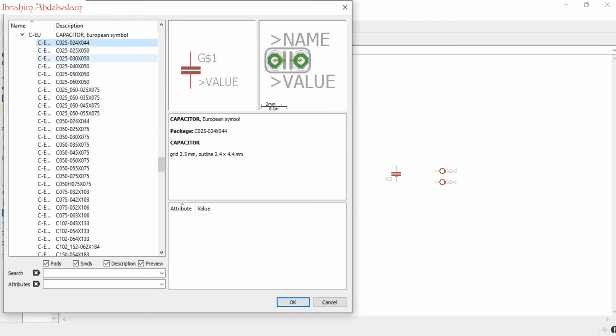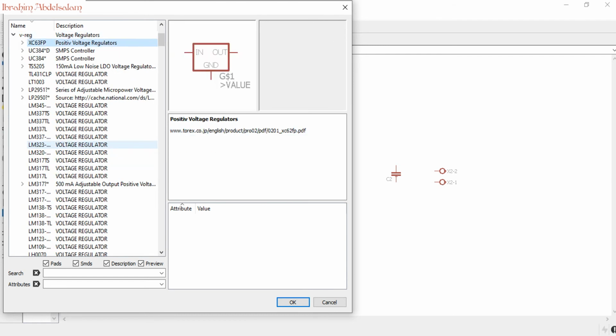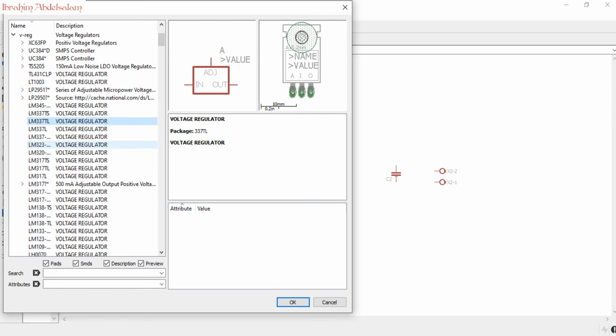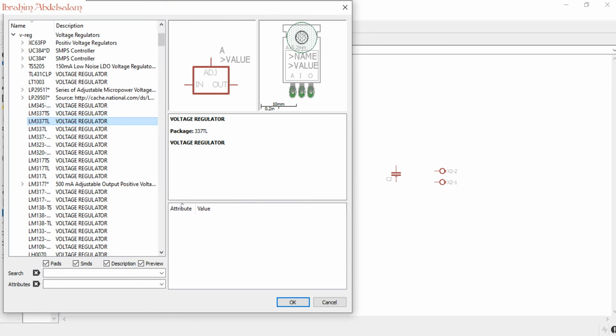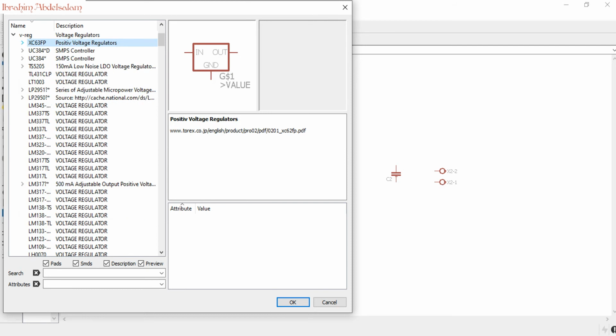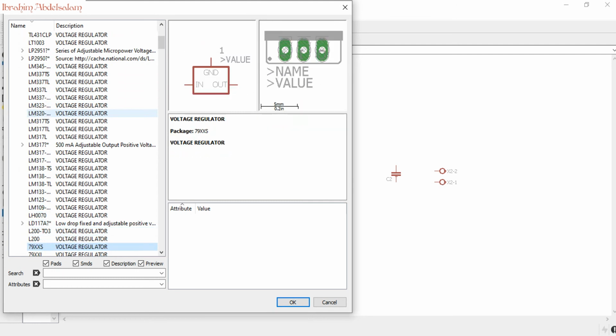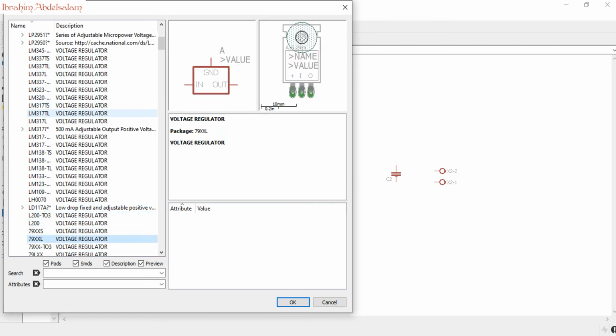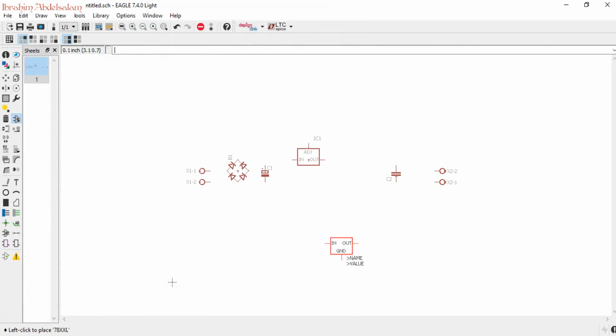Finally, I need the voltage regulator. And here it is. Okay. Sorry, I selected the wrong one. I need the 7/8 voltage regulator. Here, this is 7/9. This is 7/8. That's the one I need. So I'll use the delete tool to remove this one.